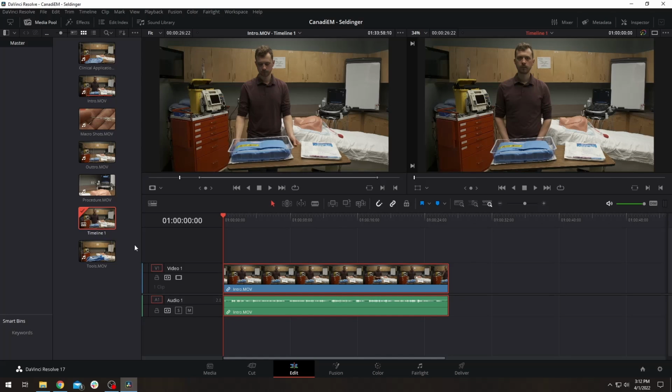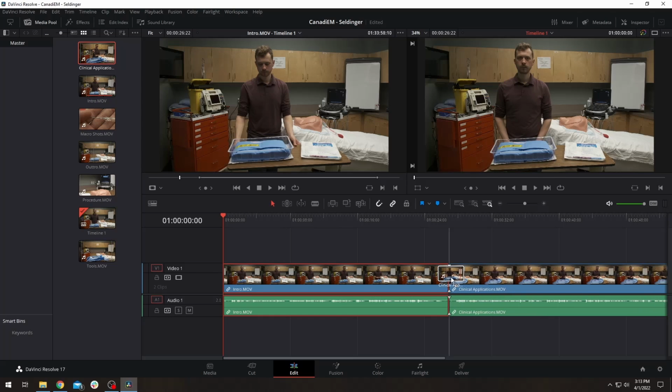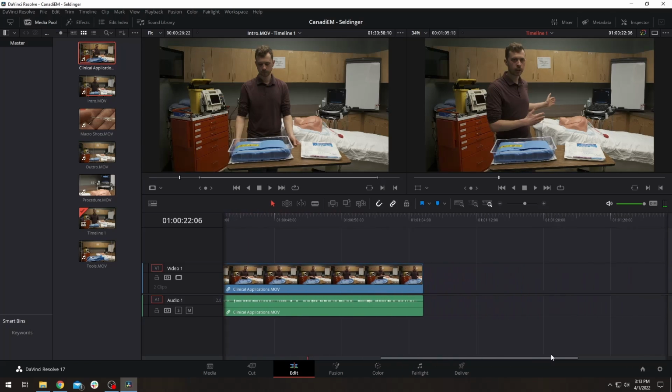And I'm just going to drag and drop each of those files into my timeline. So second is clinical applications. I can drag and drop that. And then I'm going to move over using the slider on the bottom. After clinical applications comes tools.